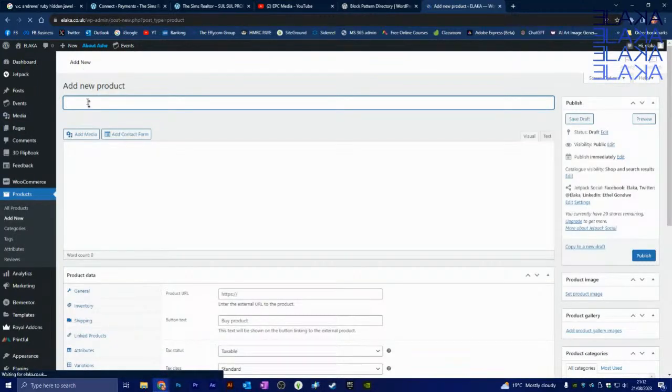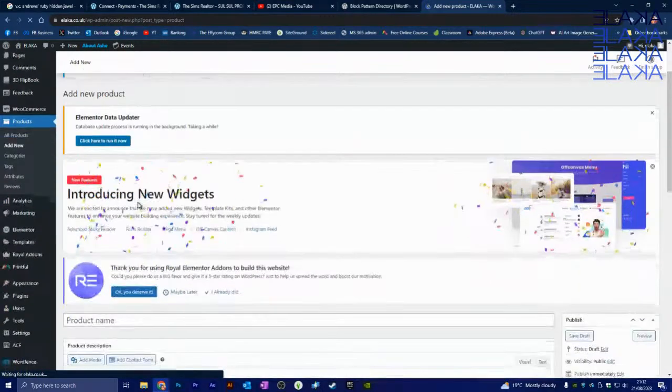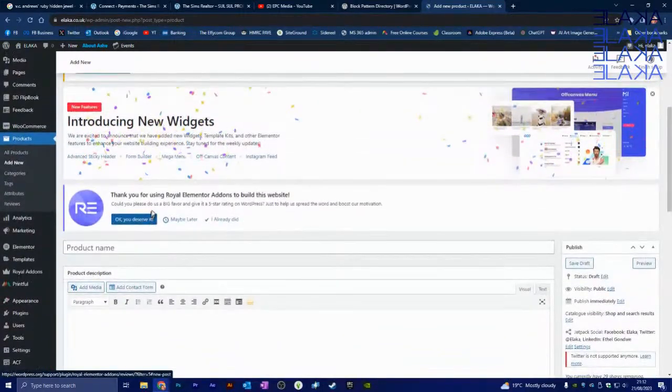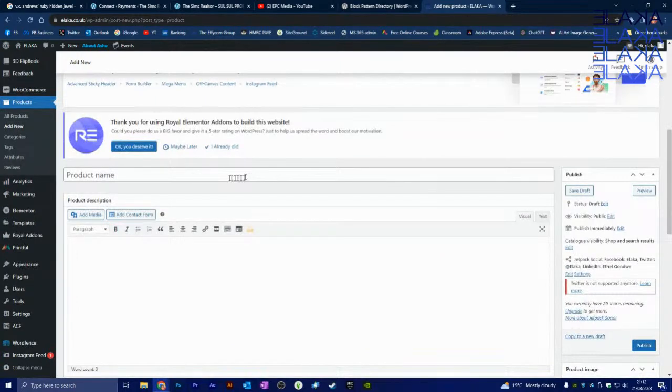And then I am going to call this introducing new widgets. I know it keeps giving me this confetti about new widgets. It's so funny. So the product name, okay? The first thing you need, obviously, is the product name. As you can see, because my website is synchronized with social media, it's literally saying on the corner, Twitter is not supported anymore. I know, so I don't need it anymore.